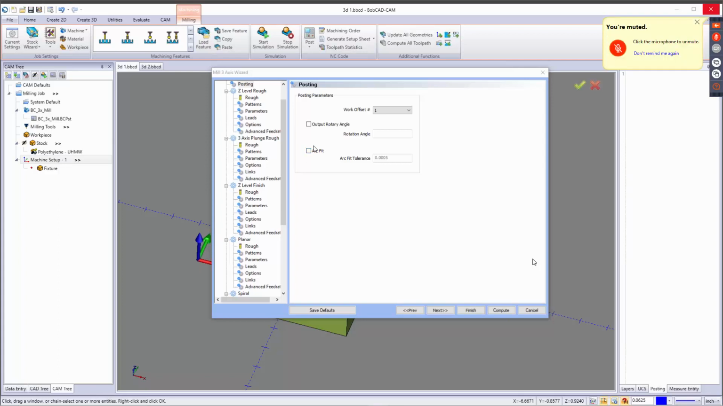Arc fit, this is if your machine allows for small arc moves. By default, we have it turned off because a lot of machines can't handle it. I know my machine I ran could handle it. I know some machines will get an error. And of course, that's a phone call to our tech support guys.